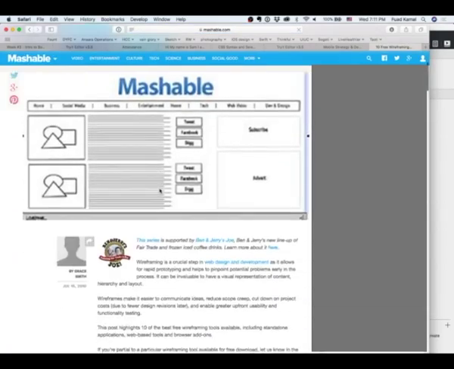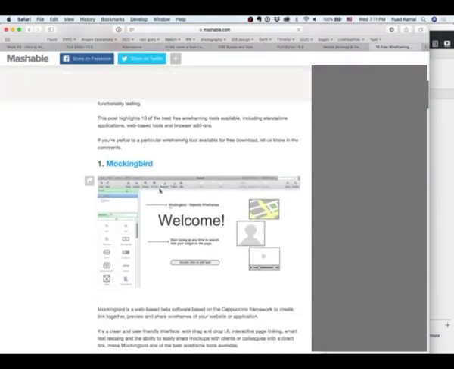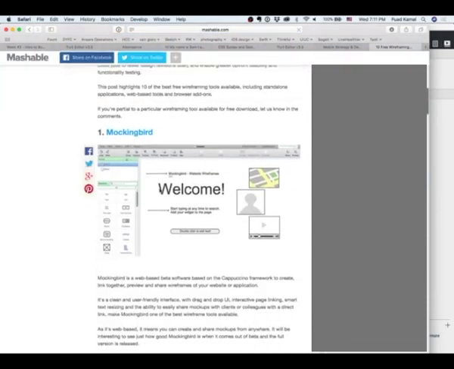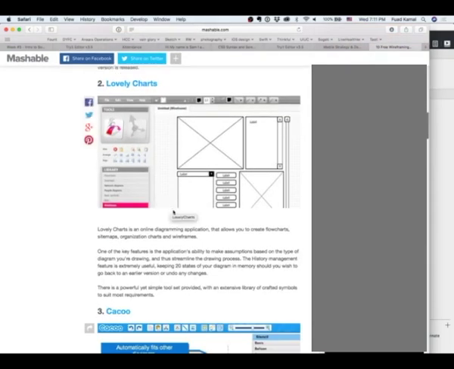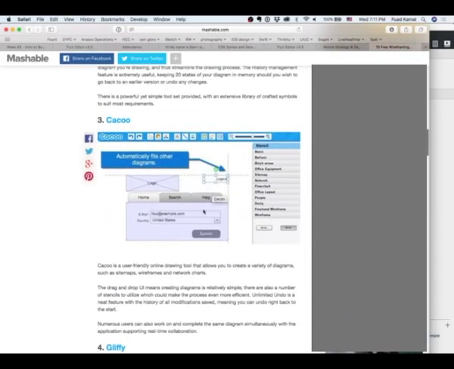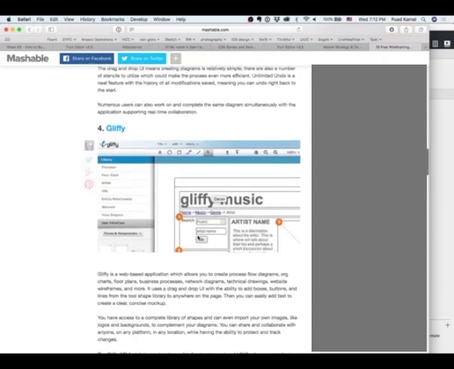And if you Google it, you'll find stuff. Some of these are web-based, they work in the browser, and you can drag and drop stuff. They're using JavaScript and stuff, and you can save wireframes like that. But you can see, okay, Lovely Charts. It looks like Balsamiq actually. This one, another one.